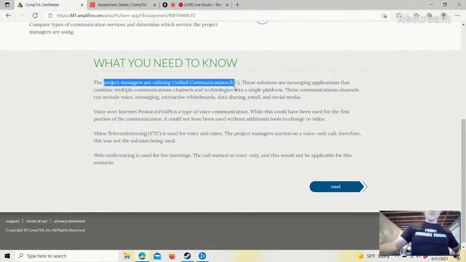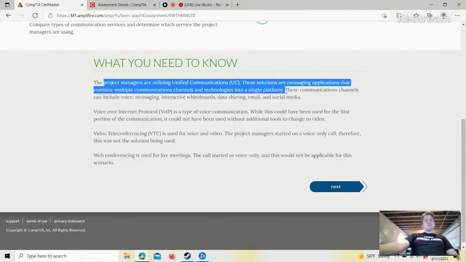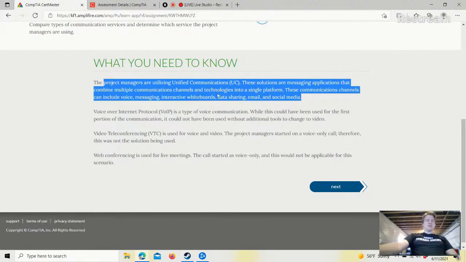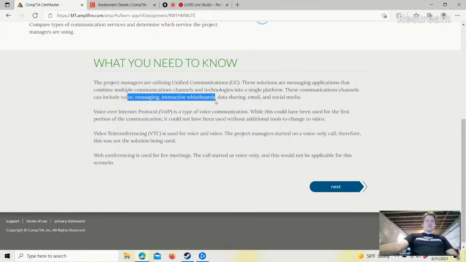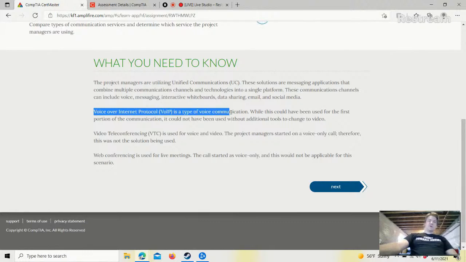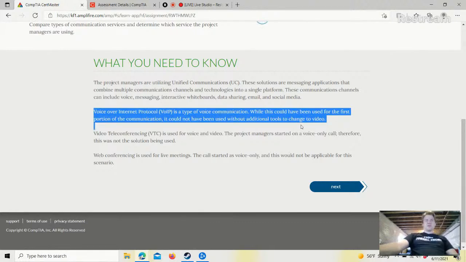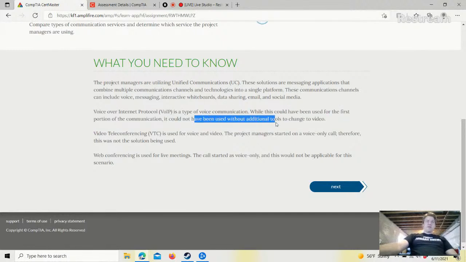These solutions are messaging applications that combine multiple communication channels and technologies into a single platform. These communication channels can include voice, messaging, interactive whiteboards, data sharing, email, and social media. Voice over Internet Protocol is a type of voice communication. While this could have been used for the first portion of the communication, it could not have been used without additional tools to change to video.